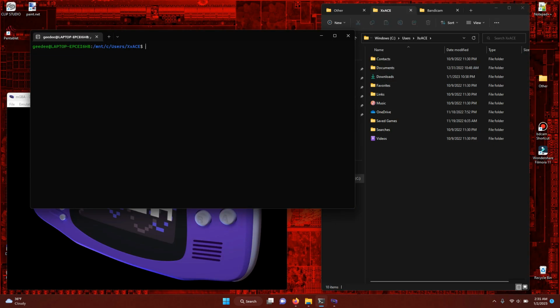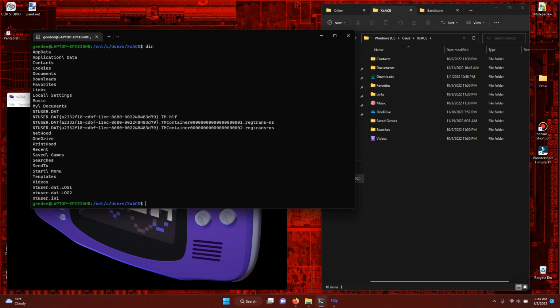Once that is done, we will get to this point where we're at here. You can see I'm in my user folder in this command window, and we are going to get the source files for Pokemon. So just to start out, I'm going to type in dir. It's just going to show everything that's in my users folder.